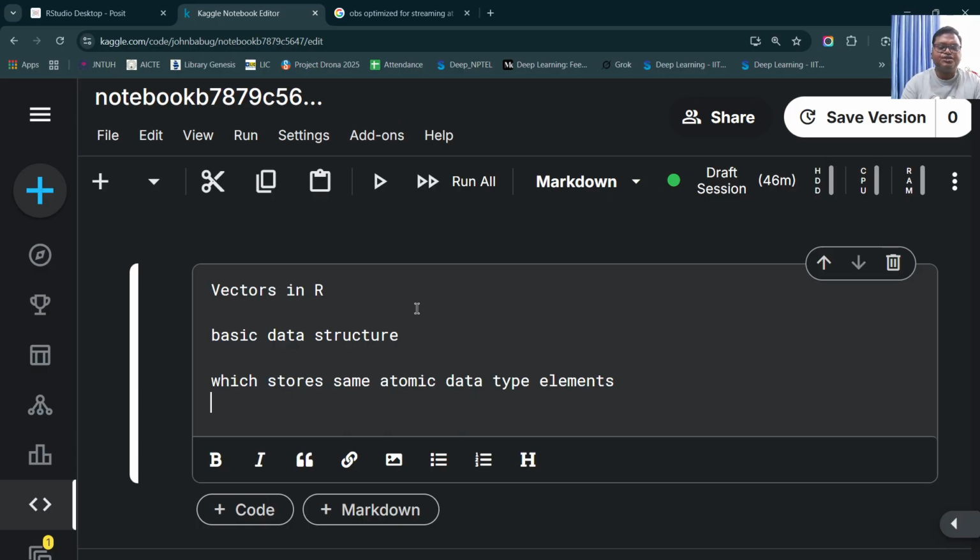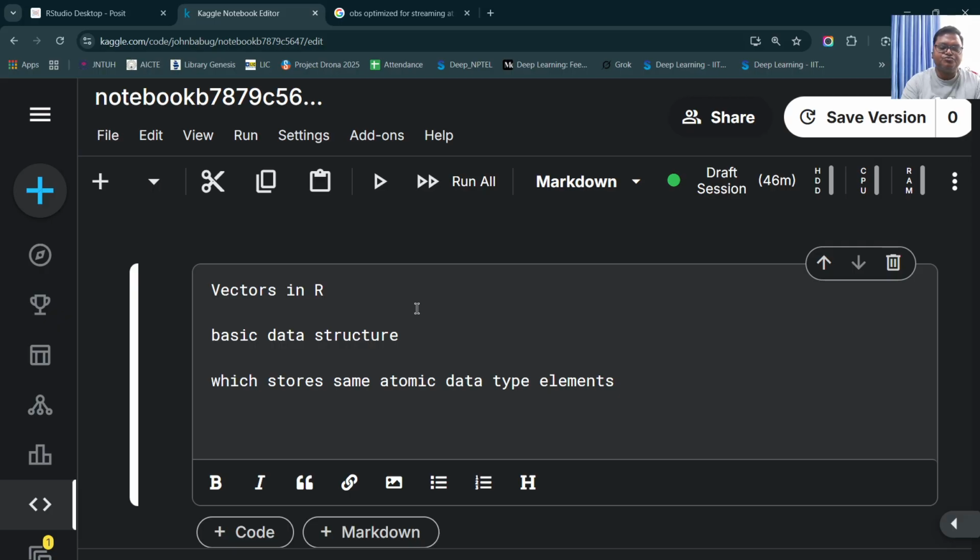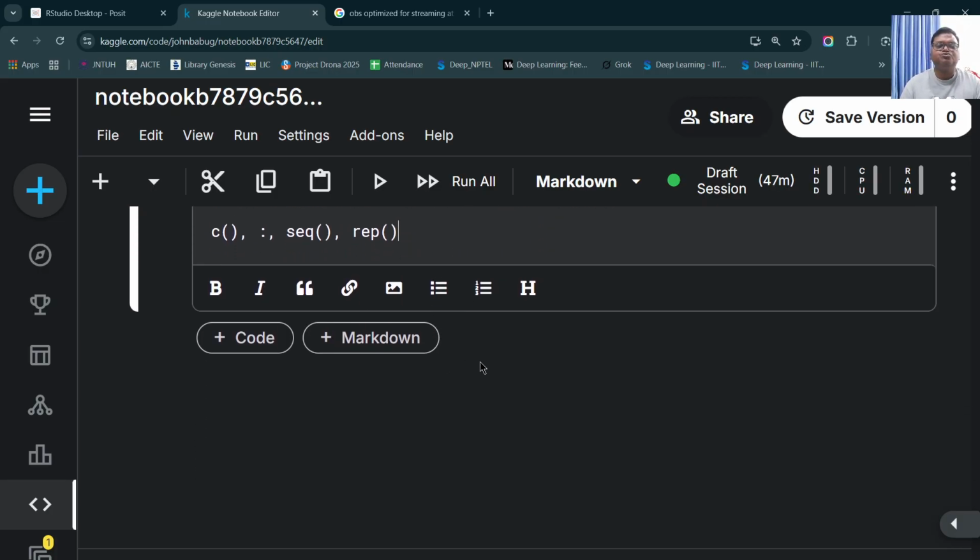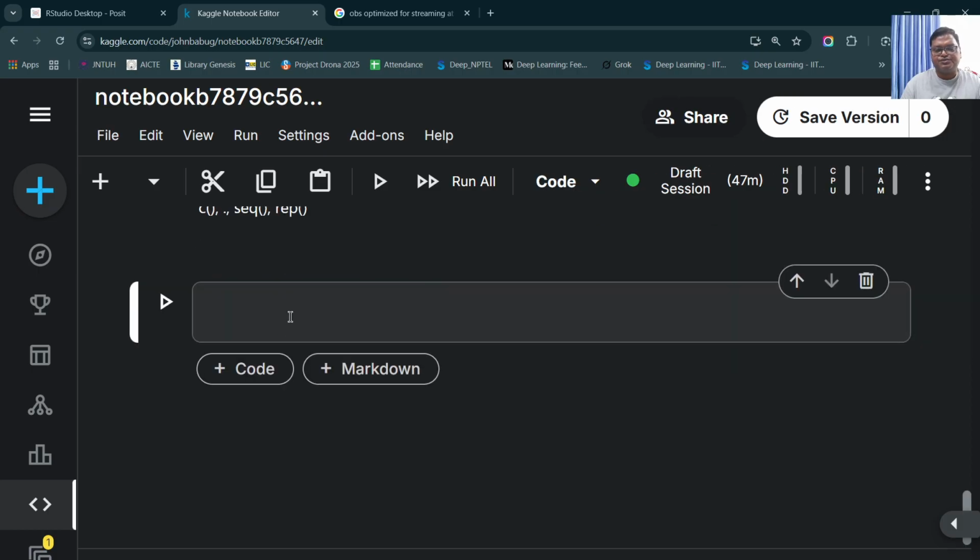So we can create a vector using a function called the c function. Then we can also use the colon operator to define a range from 1 to 5, 1 to 6, something like that. And we can also use another function called the sequence function, then another function called the repetition function. So let us dive into creation of a vector.